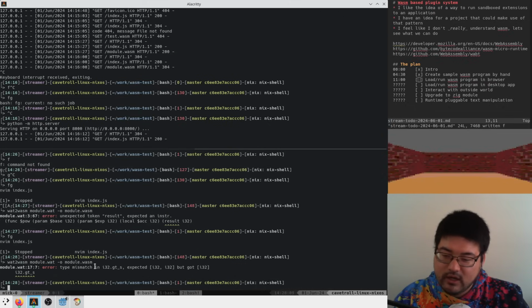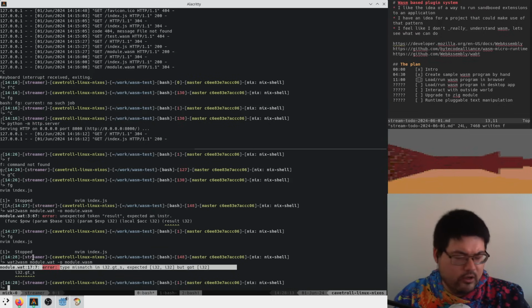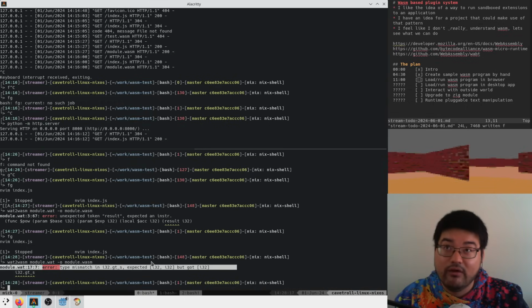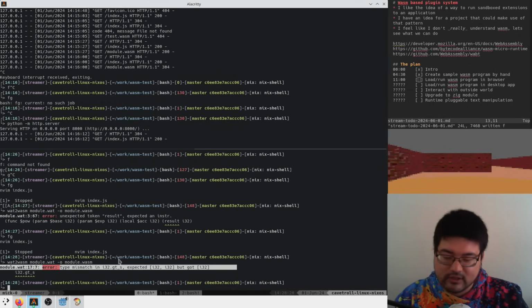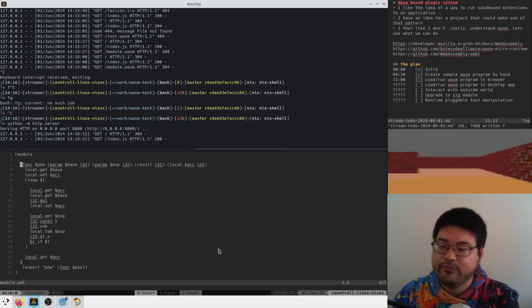So it's expecting 2 i32s, but it only sees 1 i32. Oh, so that's pretty cool. So the WebAssembly assembler is actually keeping track of the elements on the stack, so it's like a compile time error, not a runtime error. That's sick. I was not expecting that.